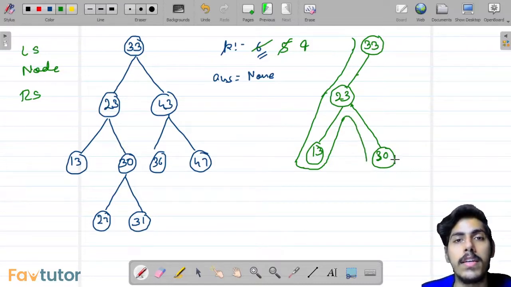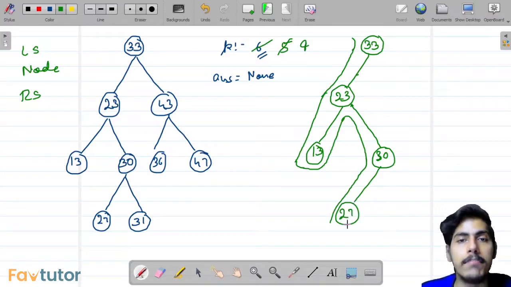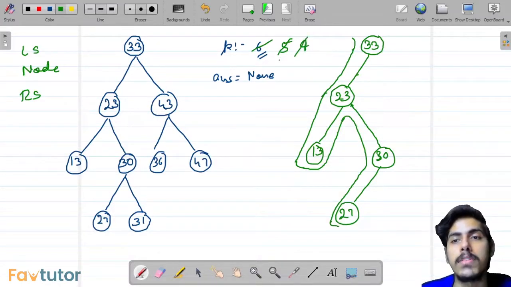For node 30, is there any left subtree? Yes, the left subtree of node 30 is node 27. So we'll reach node 27. Now for node 27, is there any left subtree? For node 27, there is no left subtree. So now we are going to process the node. How are we going to do that? We are going to decrement k by 1. So it will become 3. Right, now k is not 0, so we are not going to do anything.